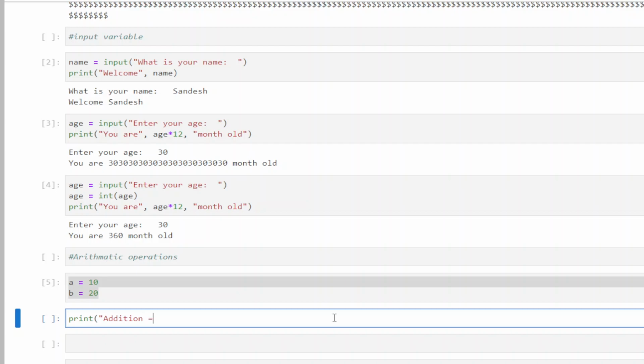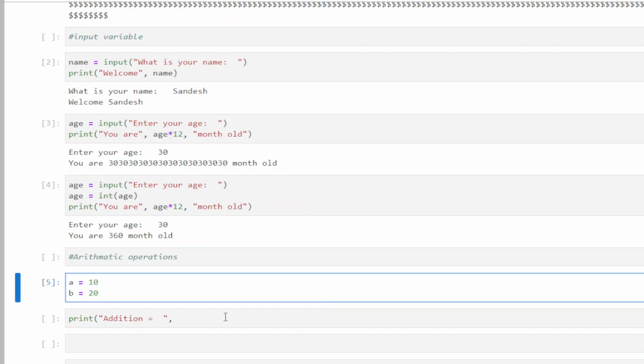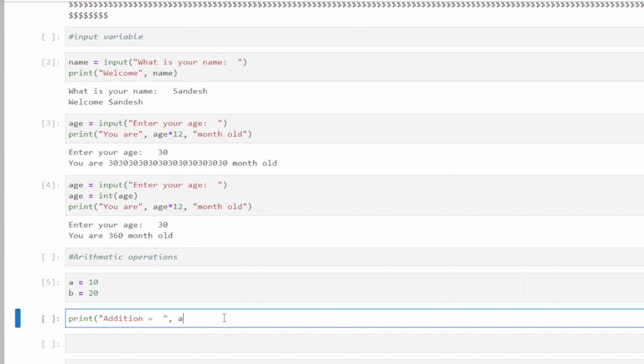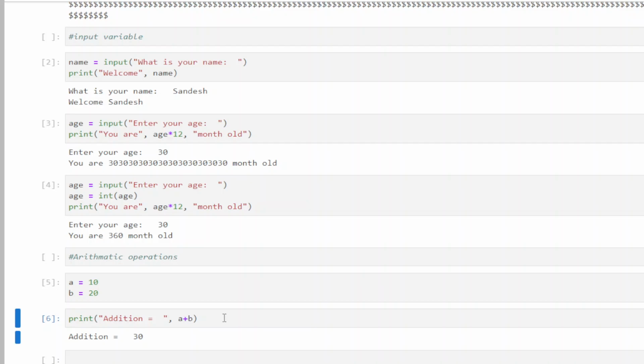Addition is equal to, okay, then comma, which one? Variable a plus variable b, a plus b, simple. Control enter. Addition is equal to 30. If I reduce the space here, yeah, addition is equal to 30.